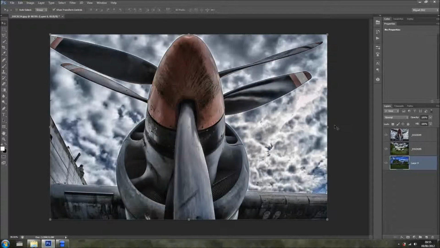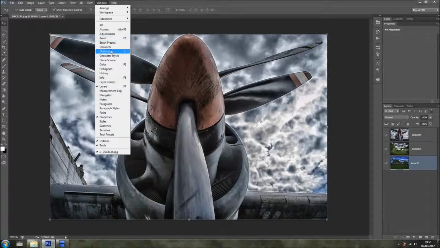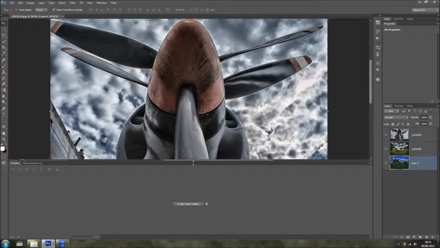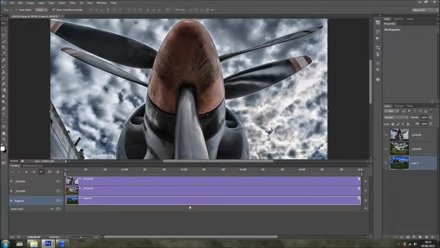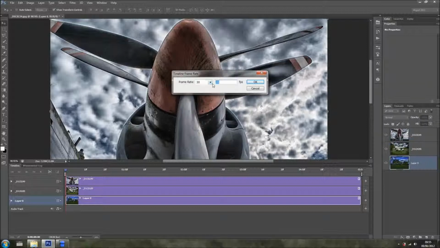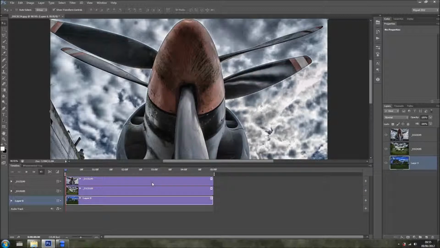So let's create a slideshow. The first thing we're going to do is go to Window, and in CS6 it doesn't come up as the animation panel, it comes up as Timeline. So we open up Timeline, and as you can see right here, Create Video Timeline. So we just click, there we go. For the purpose of the video, I'm going to change the frame rate. I'm going to click right here, set Timeline Frame Rate, and change it to 15 frames per second, just for the purpose of the tutorial.